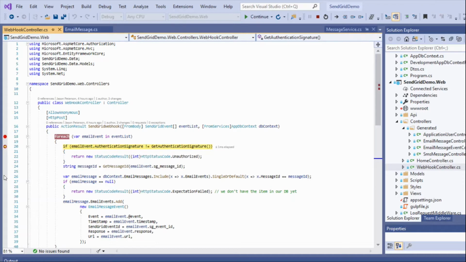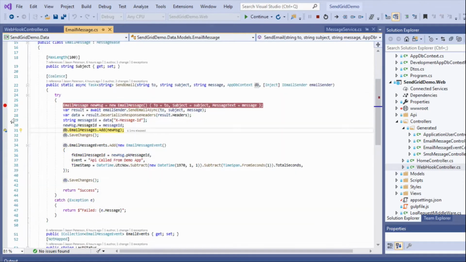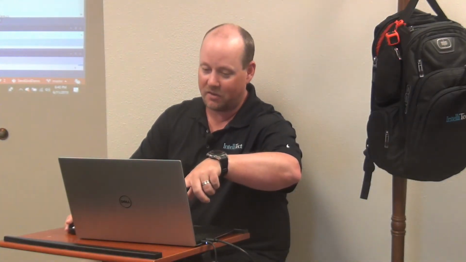This is kind of weird bouncing through because I have a breakpoint set in both apps, or both sides of the app. So this here is just storing the email message that we created into our database and sending an initial event that says we called the API. So that's our very first event every single time. And so I'm just going to let that go.